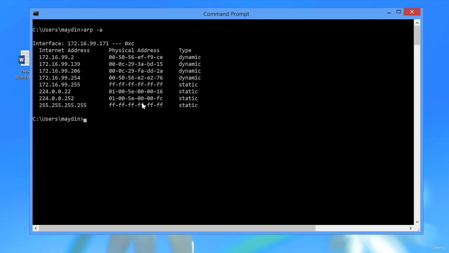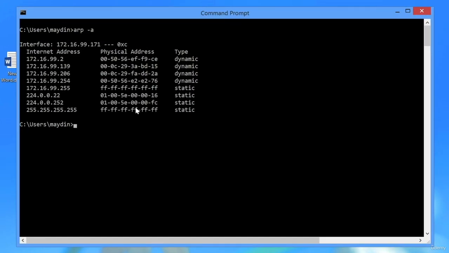Now, although we're not interested in these at the moment, I would like to talk a little about the IP addresses that start with 224 to calm your curiosity. 224.0.0.22 is the multicast address for Internet Group Management Protocol. 224.0.0.252 is used by recent versions of Windows for Link-Local Multicast Name Resolution, LLMNR, searching for local network computers.